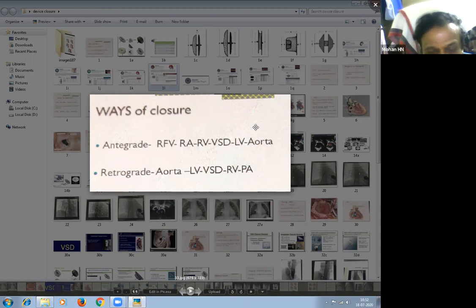Your delivery system should go to the ascending aorta. Then you take the device partially out and deploy it in the ascending aorta. Slowly you pull back and cross the septum and deploy totally. The distal part of the device should be opened fully. Then pull up to the septum and deploy the proximal RV disc. Okay, so that is the antegrade approach.